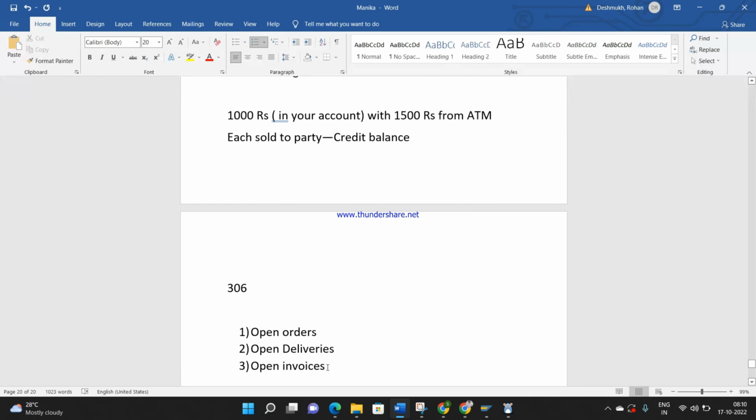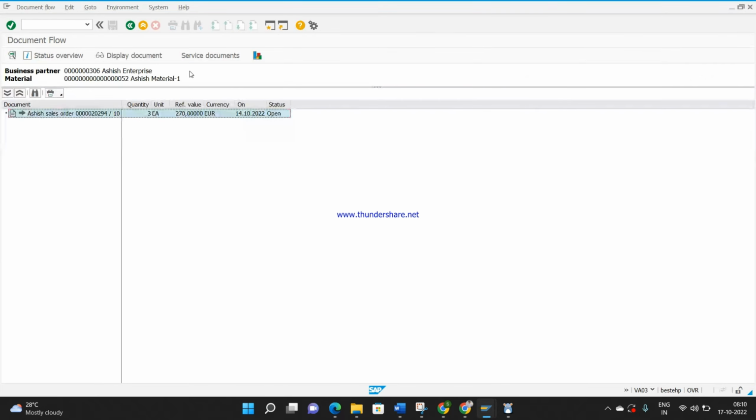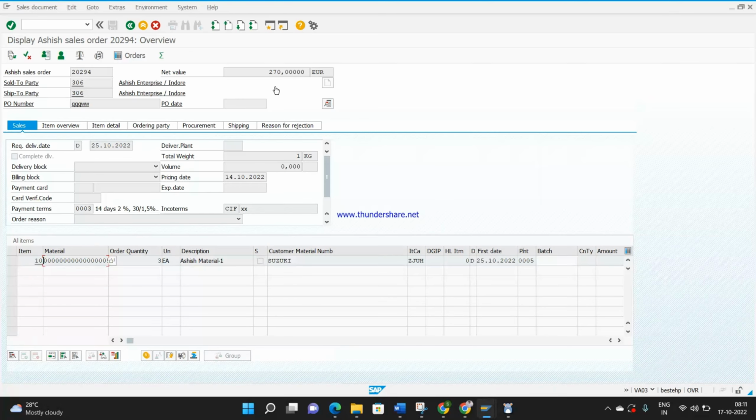Now the system will consider all these values for this customer 306. How many open orders there are, plus how many open deliveries, plus how many open invoices. It will sum all the values, then compare with the credit limit. Here it's 270 euros or so, plus the sum of the open deliveries, and the system will total everything. We don't need to worry.